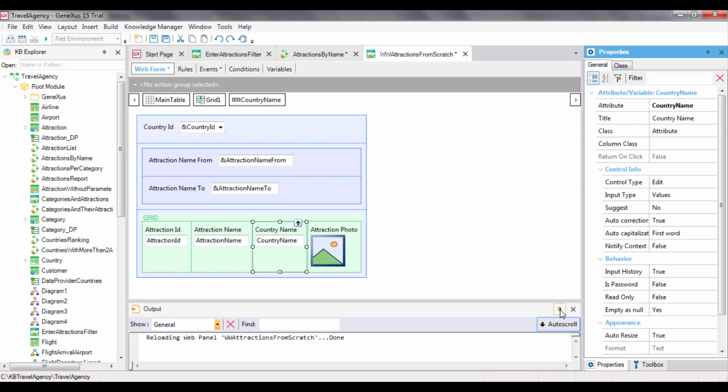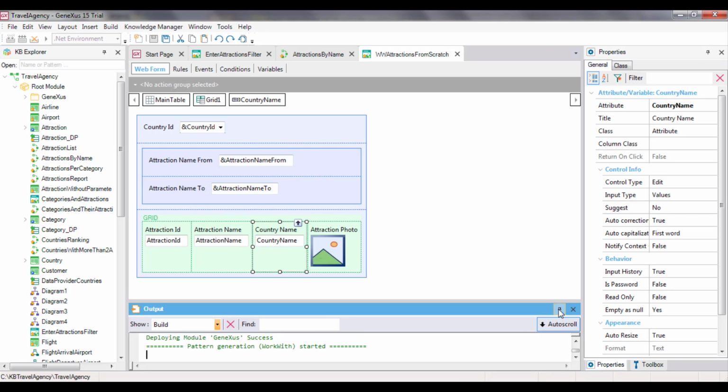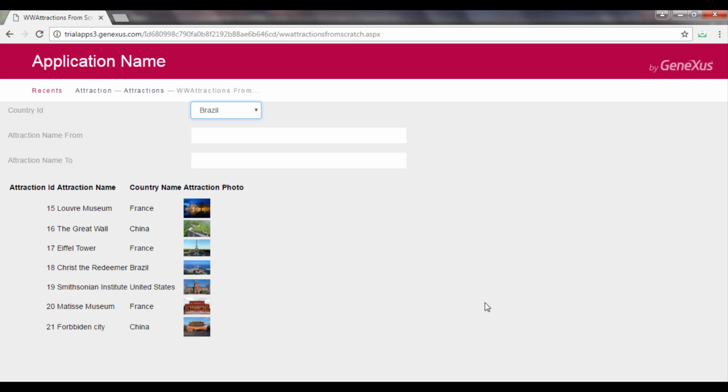The attributes in a web panel form are, by default, output attributes. That is to say that they are read-only. This means that GeneXus understands that it must go to the database to search for their value and show it to the user. Let's press F5 to run our new web panel just as we have it so far. We can see that all the attractions have been printed, with the data we indicated, ID, name, country, and photo. We will also see that they have been ordered by attraction ID.